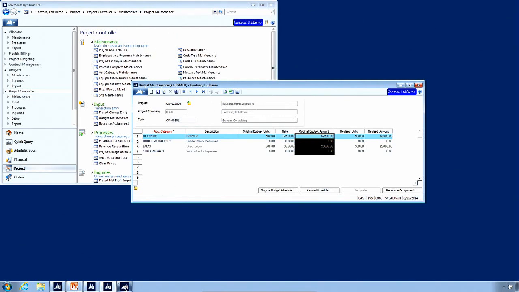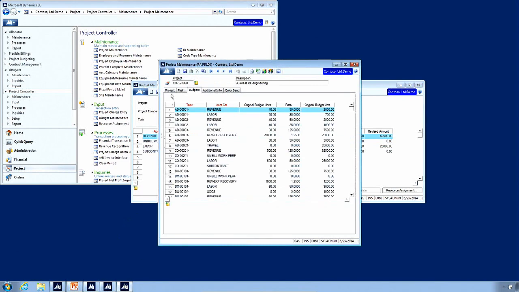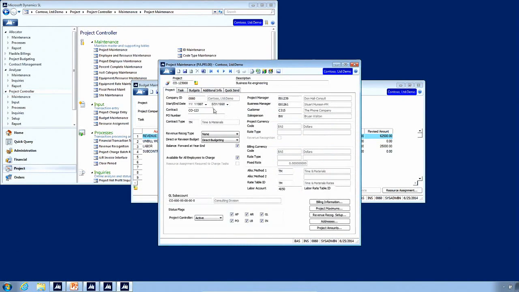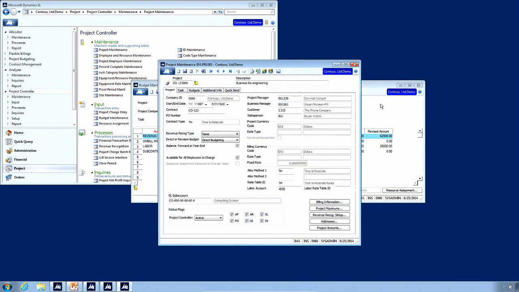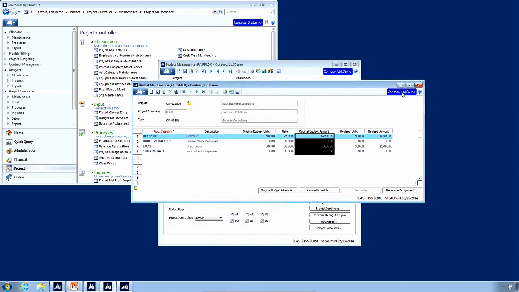Now also when I set up my project, I have a choice. If I have both the project budgeting module and just budget maintenance, I have the ability to choose where I want to enter my budget. So this says direct budget, direct or revision budget. So direct budgeting here means that I would have the ability to enter it directly into budget maintenance. Now the next screen we'll look at is called budget revision maintenance.